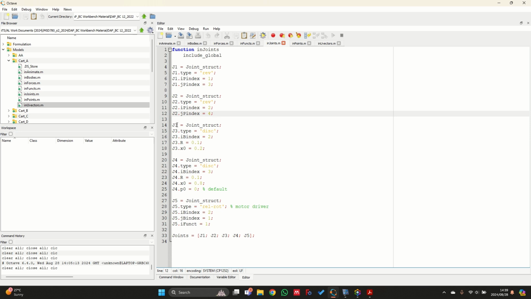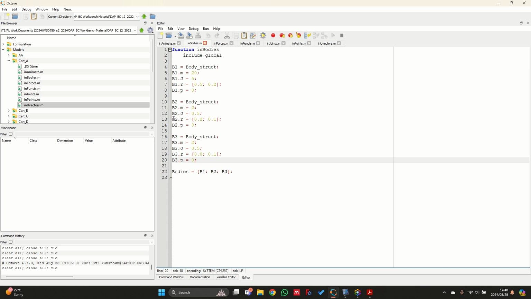So for that case, J3 is then still a joint structure. The type is now denoted as a disc. And for the disc, we need to give it a few different inputs over here. We first have to give it the body index, which is equal to 2. So that means that the first disk is body 2. J3.r will be the radius of the wheel that I'm considering. And then J3.x0 is where this wheel is starting. So in this case, it's 0.2 meters. And we know this as well because, if we go to in bodies, we specified B2.r, its x-coordinate, as 0.2.